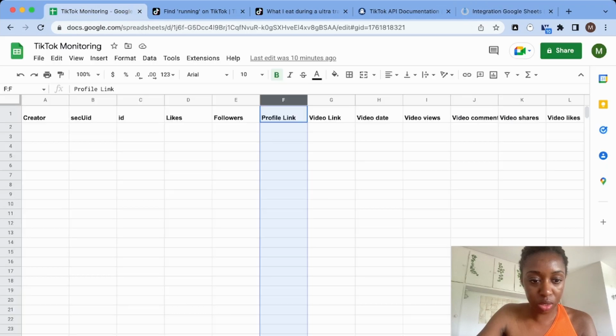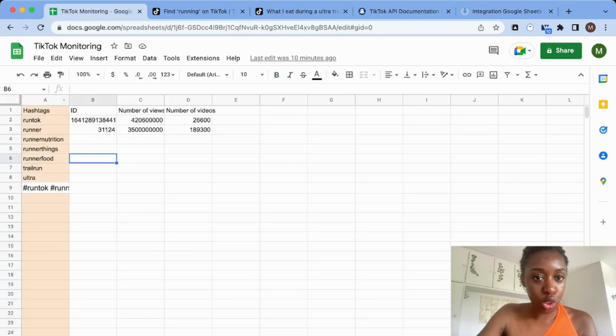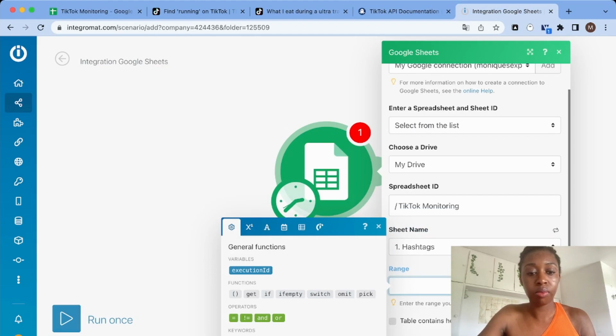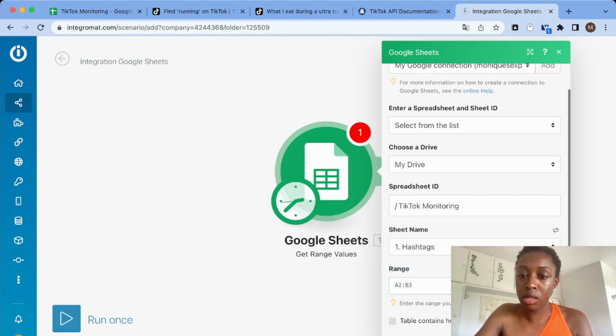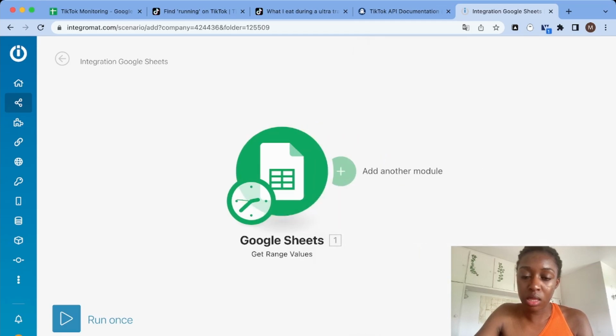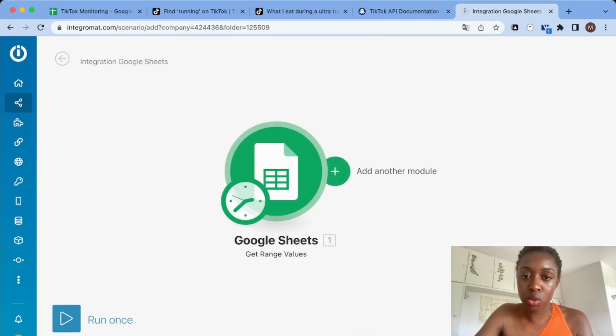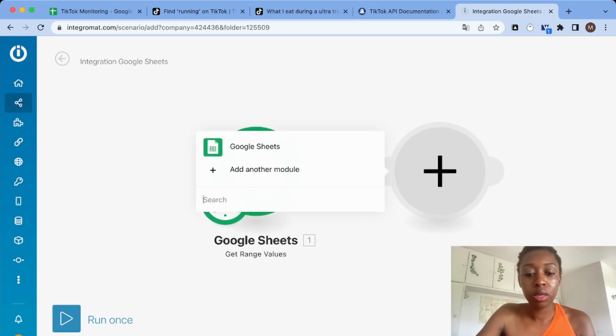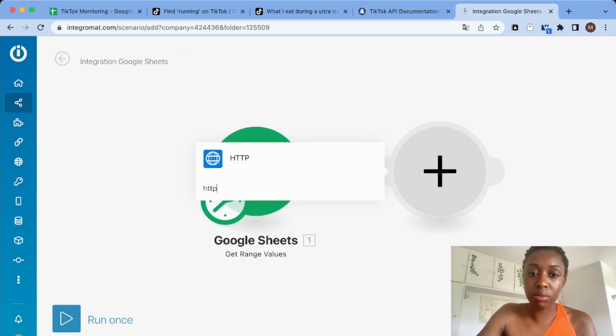So the range we're going to use is going to be A2, B, that's all we need. So A2, B3. Let's go ahead. Then we are going to use this information to run a HTTP request. So the process is the same as what we did to get the information about the hashtags.